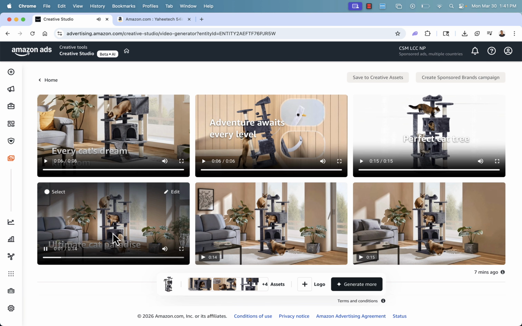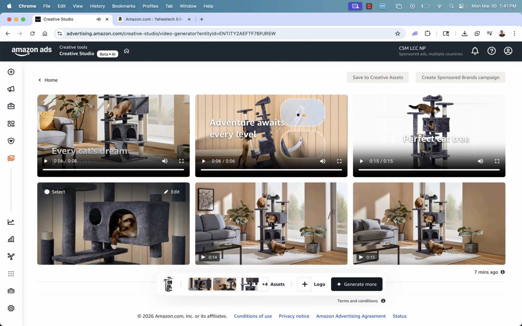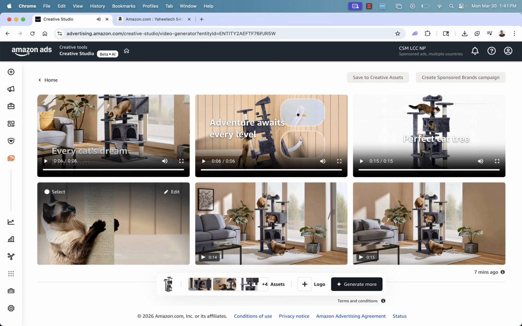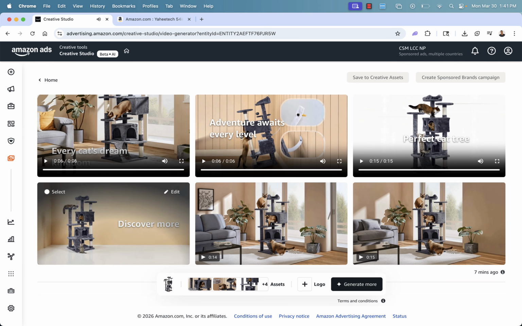Transform any space into a cat paradise. Private condos for ultimate relaxation. Multiple levels for endless entertainment. Sisal posts for healthy scratching. The perfect home for happy cats.